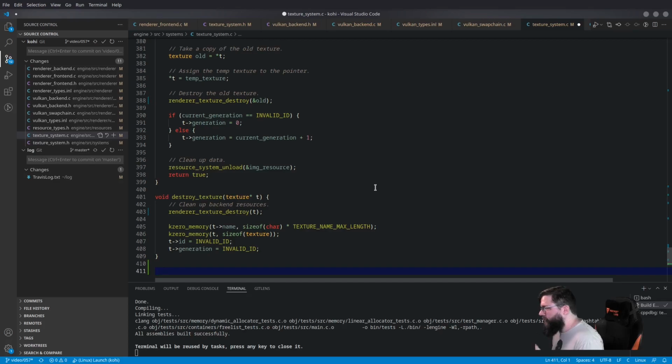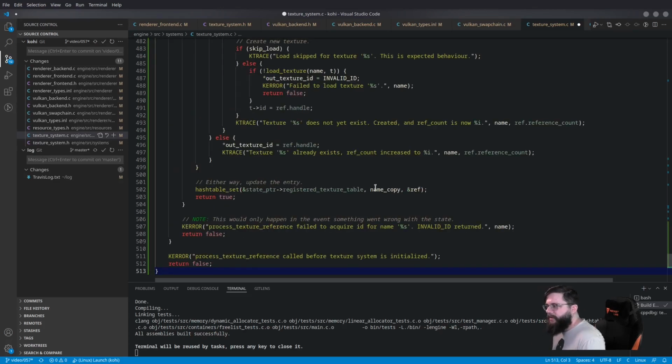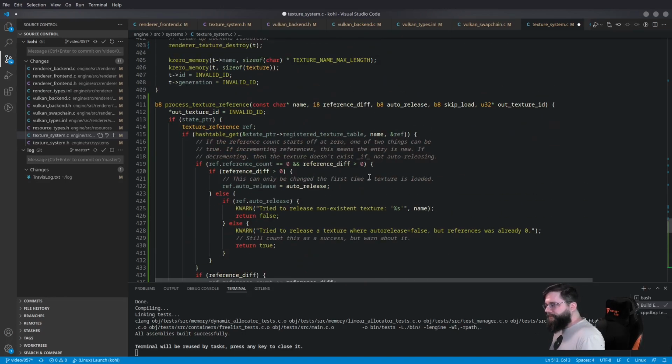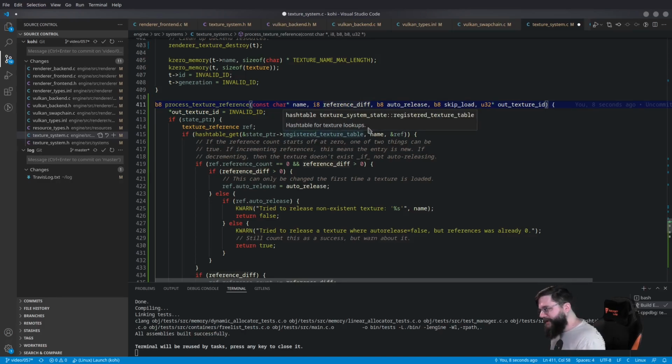Because it's kind of a large function, we're going to just step through it. So we're going to have this new thing called process texture reference, and what it does is it takes the name of a texture, the reference diff, which is an I8, so we can subtract or add. So basically we pass either a 1 or a -1 here.